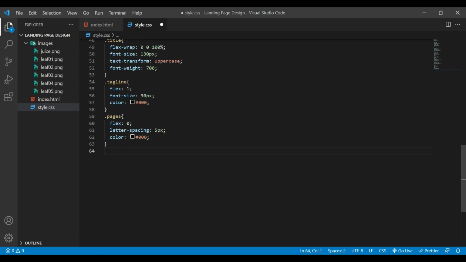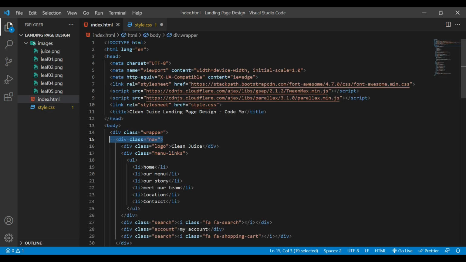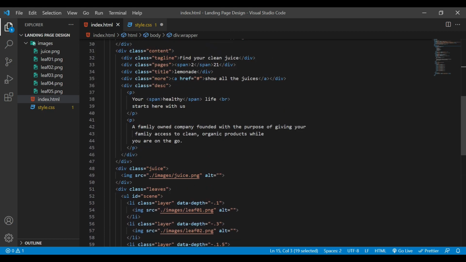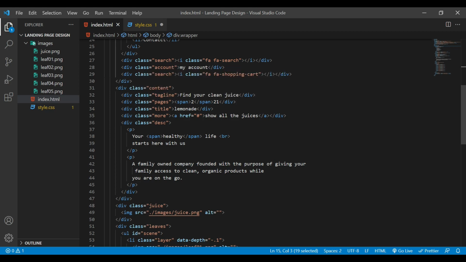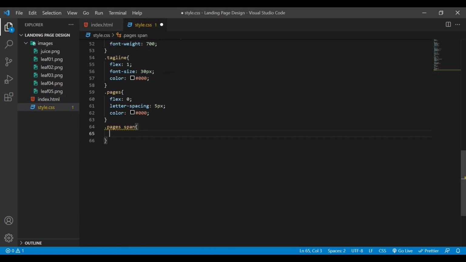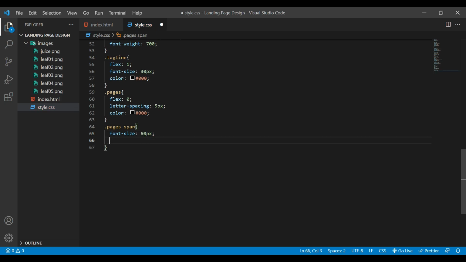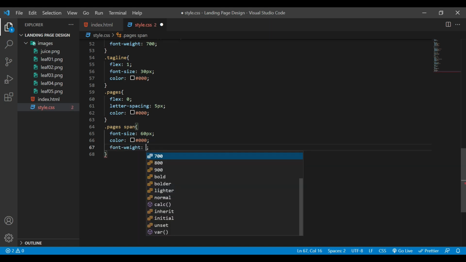Next I'm going to say pages, and here is our span tag. If we go back, you might be wondering where this span tag is coming from. Let me just take you back. You can see this is where we are so far. For the pages, we created this span tag, it's like 2/21. That's why we're using the span tag. For this one I'm going to say font size of 60 pixel. Also we'll add color black, font weight 700, or we can say 600.